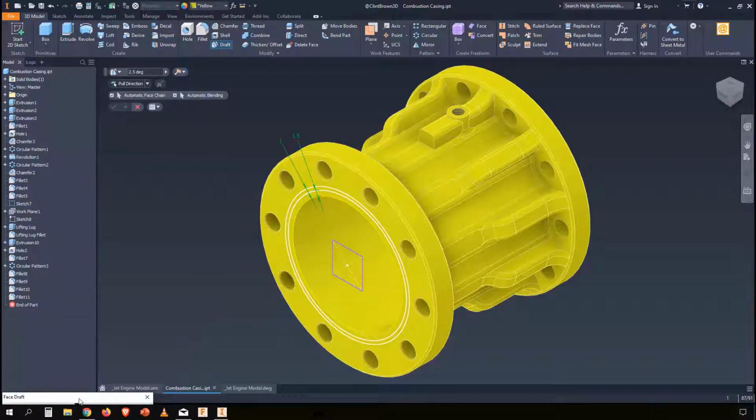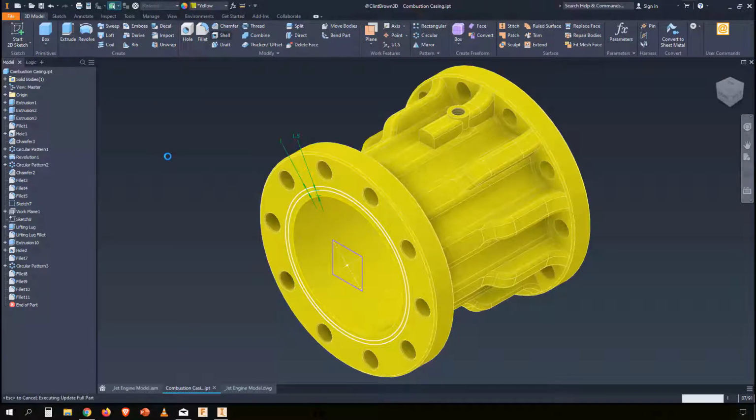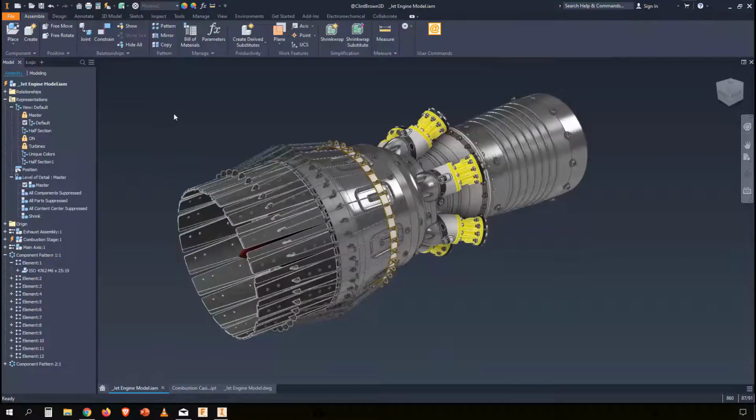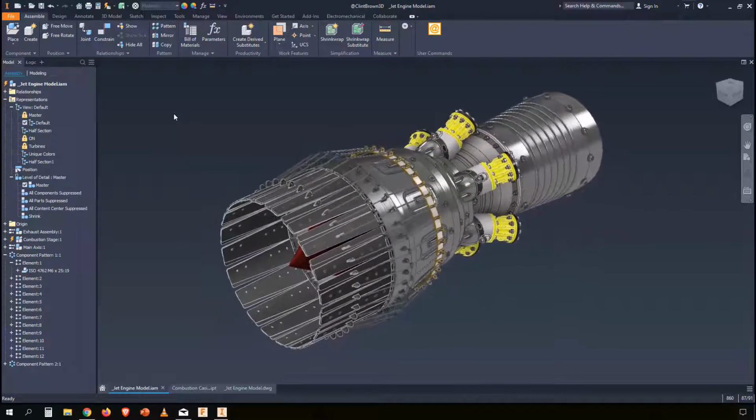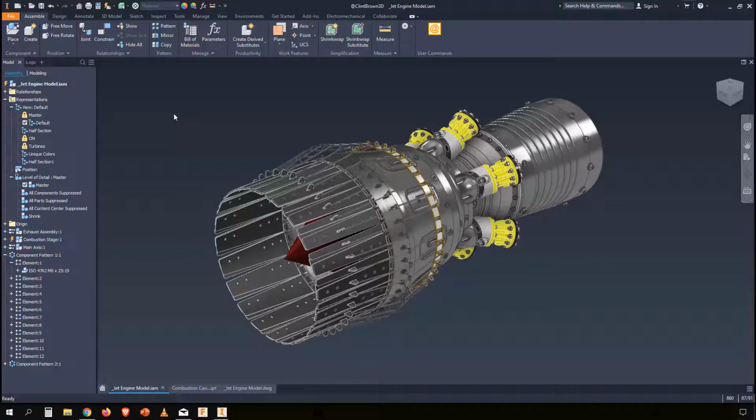Okay, so now working in the part environment, I have the ability to use the mini toolbar in dark mode without any compromises. I'm sure you'll admit it looks really good. There are a few things that are still going to be worked on, but we hope that you enjoy the new dark theme.